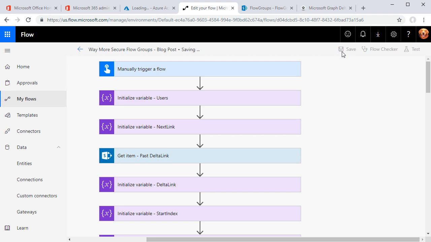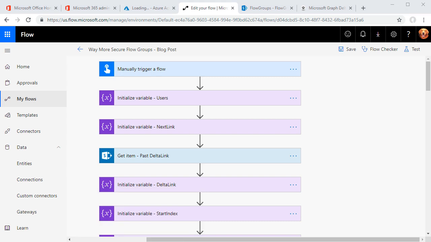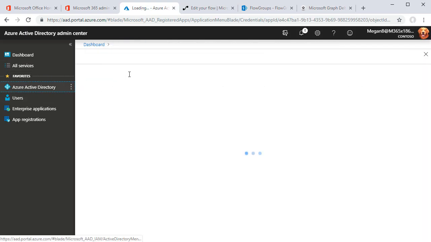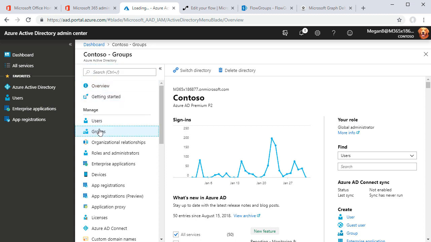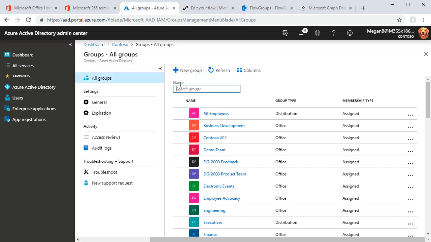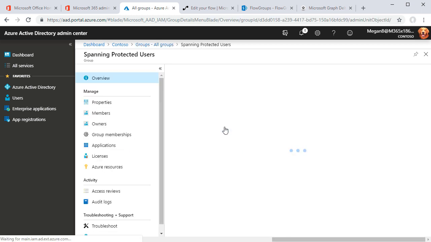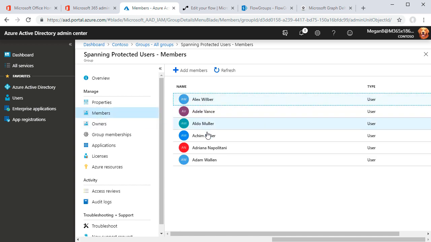One last save, and then we're ready for our test. So if you weren't watching the other videos or reading the other blog posts, let me bring you up to speed. In Azure AD, I have a group spanning protected users. Currently, there are 1, 2, 3, 4, 5, 6, and they all start with A.